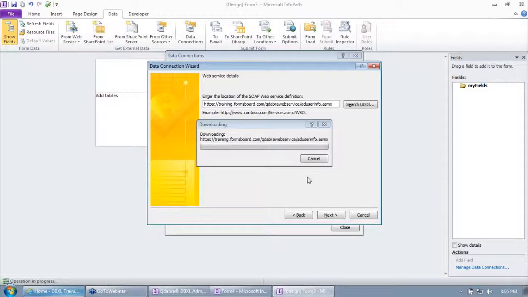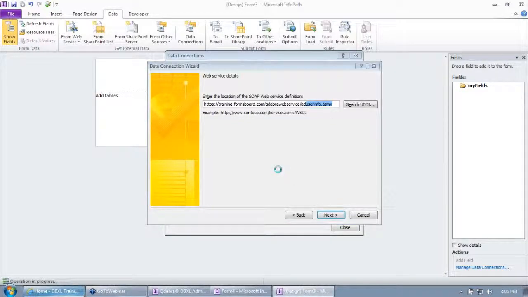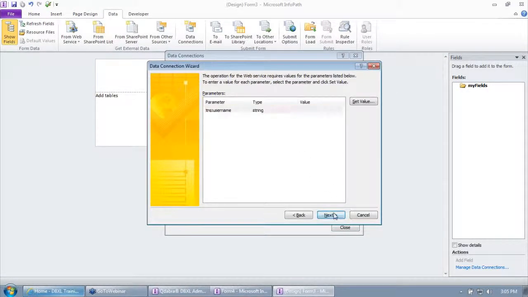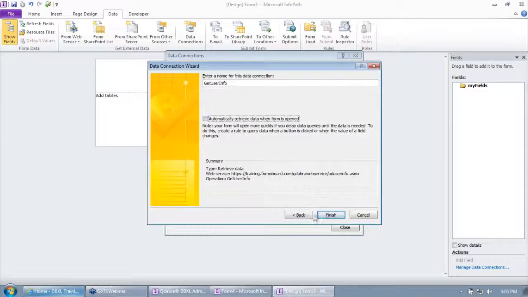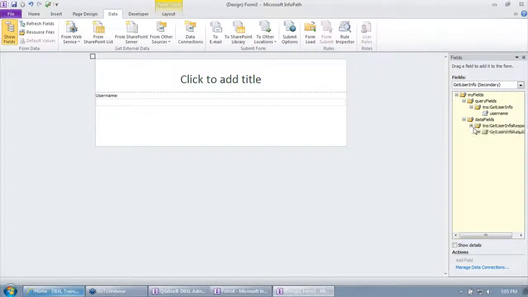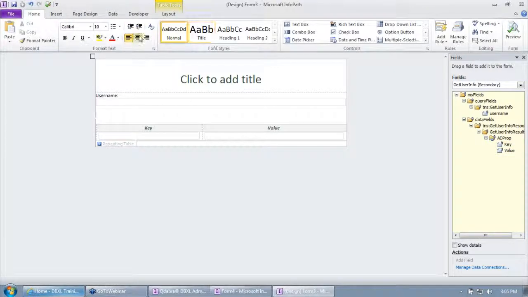Sorry, this is taking a little bit. Okay, so we're going to use an operation called getUserInfo, which is going to get the Active Directory information of a username that I provide. We talked about this in a previous lab, so I'm just going to go through that fairly quickly. So I'm going to provide a username, and then I'm going to obtain this table of all that user's data.